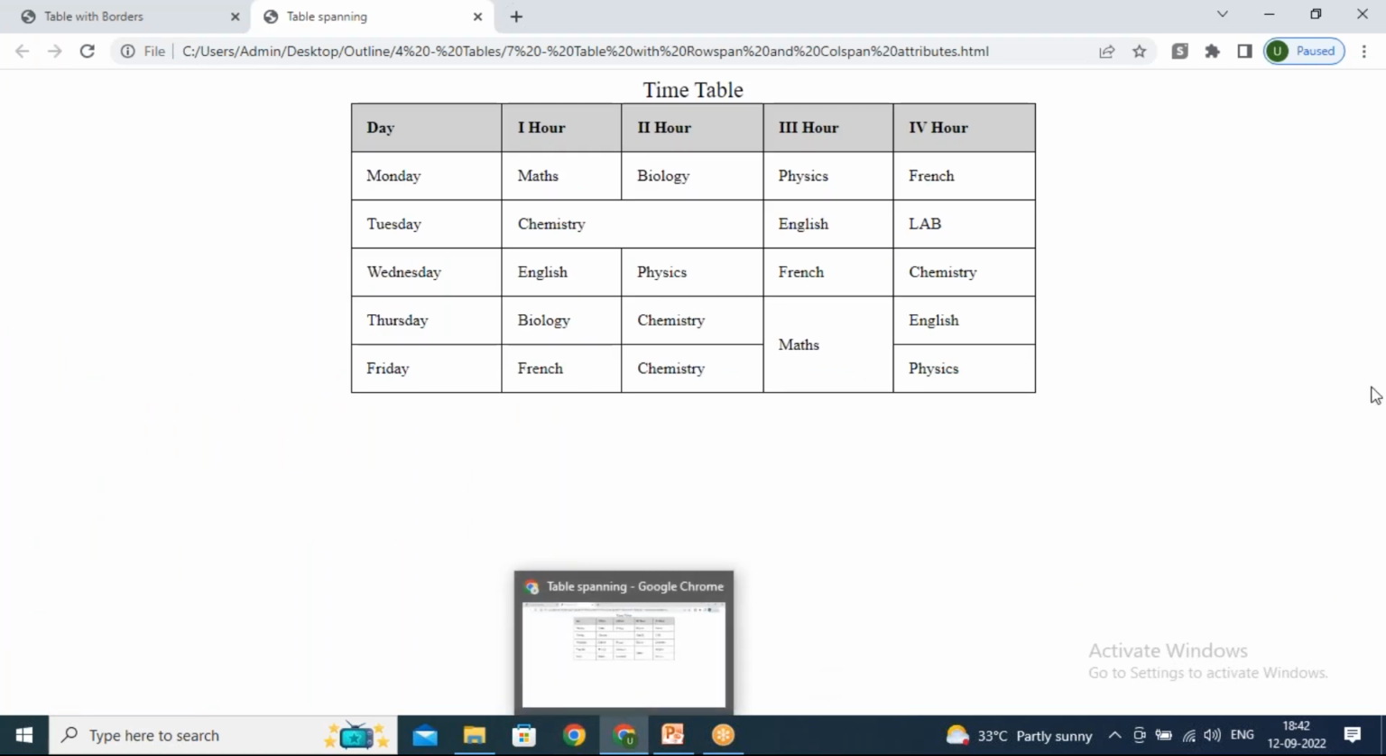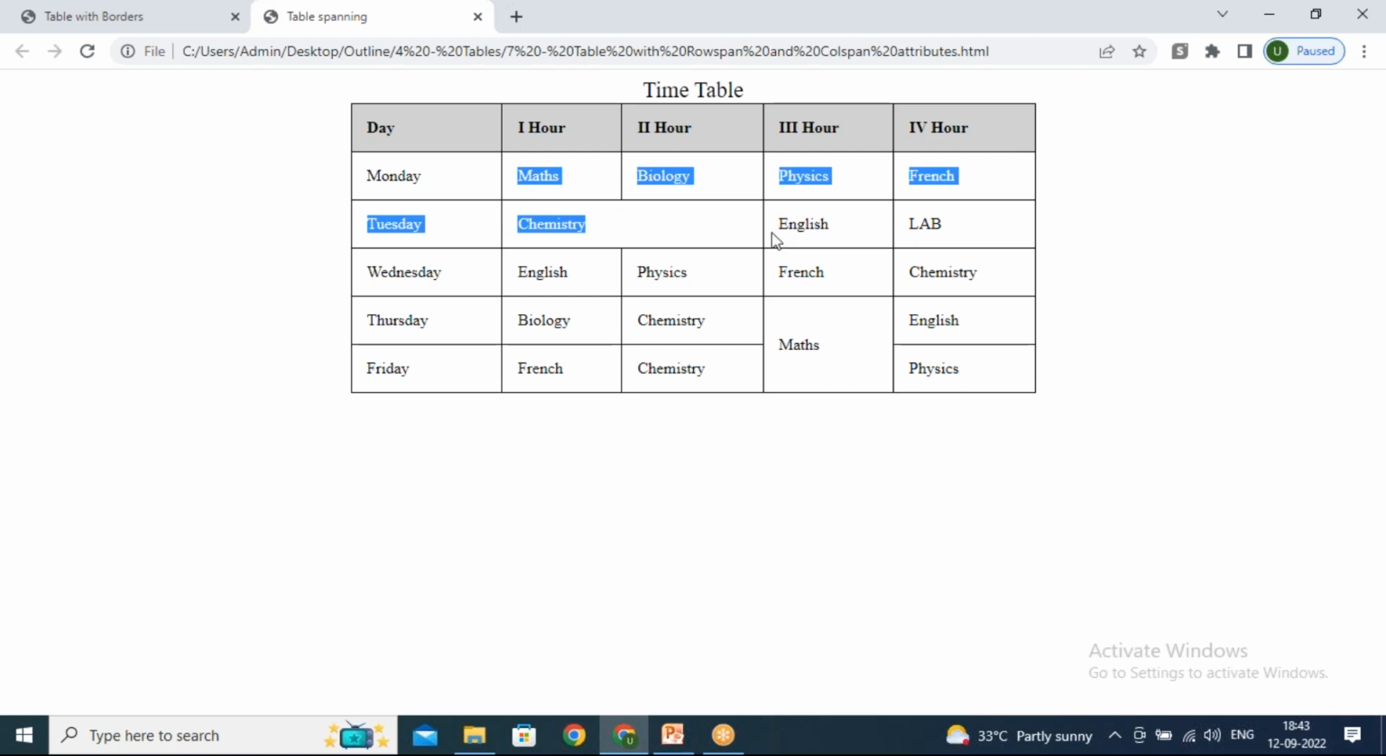Okay. Now, then you have an attribute called row span and column span. Now what I've done is, I've created a timetable using this table tag. And now when you look at, let's say, Tuesday, for the first 2 hours, the subject is the same, chemistry. So instead of creating two different columns and giving the same thing, I merged these two.